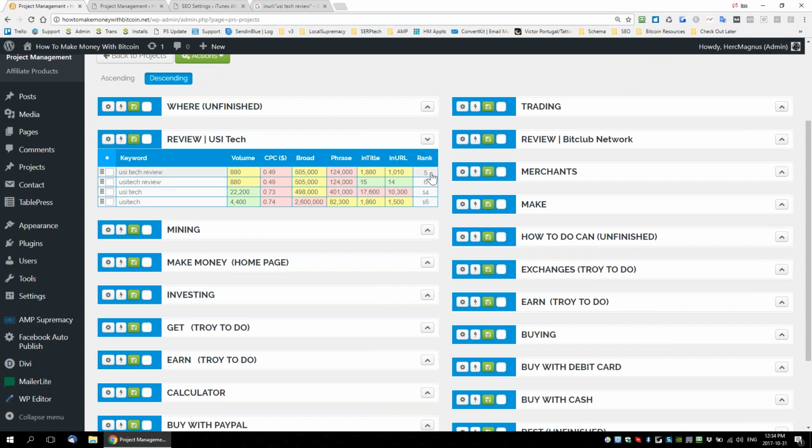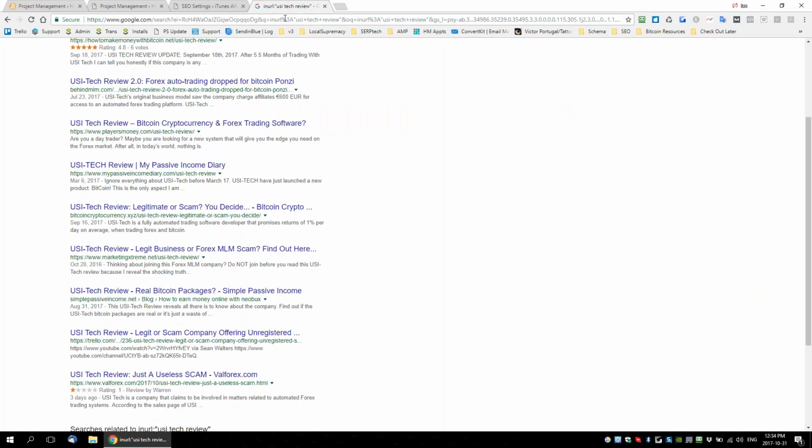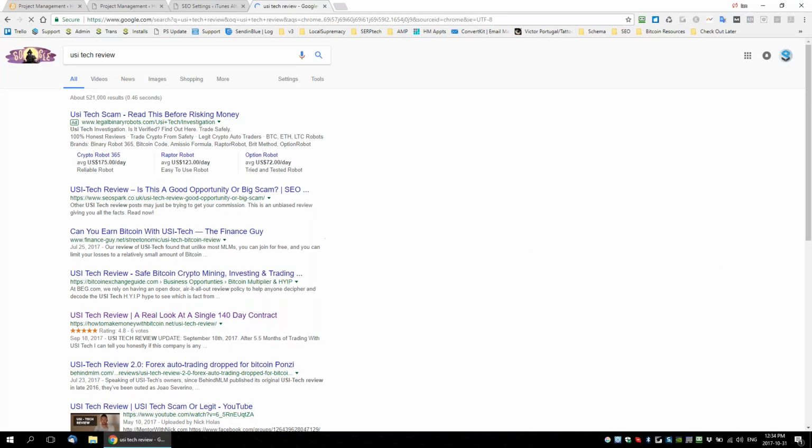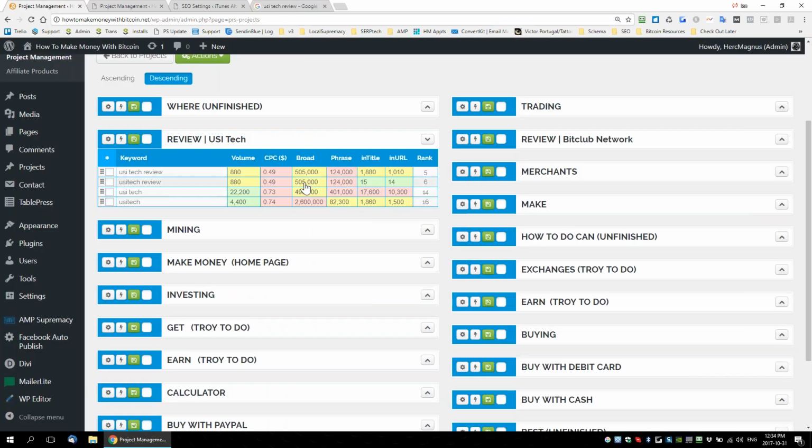Okay, USI Tech Review, I'm ranked number 5. I actually think that's not updated yet, so let's just do this. So I'm number 1, 2, 3, 4. It depends on which browser. Some people see it at number 1 already. There it is right there. But this keyword is showing at medium competition on broad match. Phrase match is kind of high competition, and in title and in URL are kind of yellow, a cautionary. But I'm still ranking number 5.